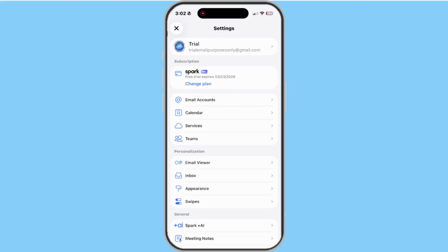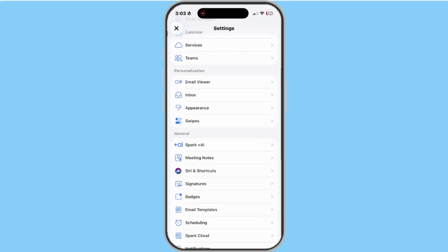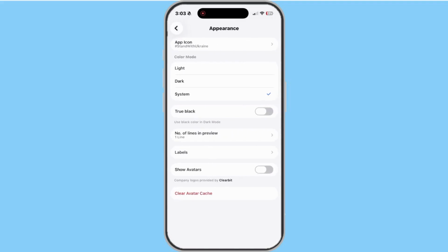On the Settings screen, tap Appearance. Appearance is the section that controls the app's overall look and feel, including color themes. Opening it ensures we're adjusting the right kind of visual setting, rather than changing something like text size or notification style. Under the Color Mode section, tap Dark.